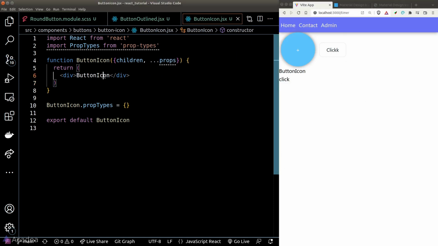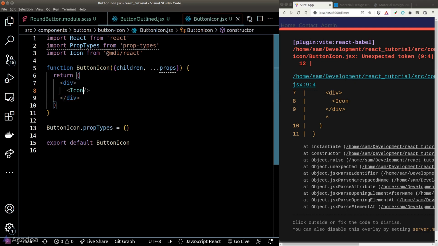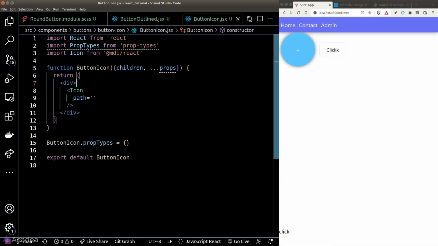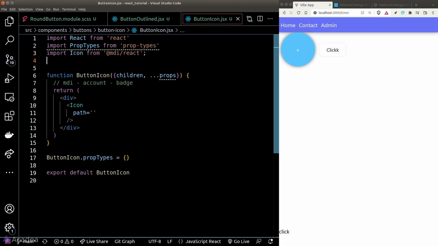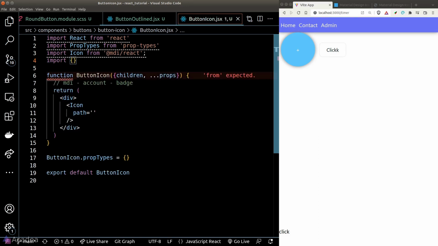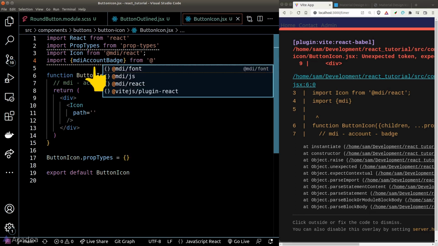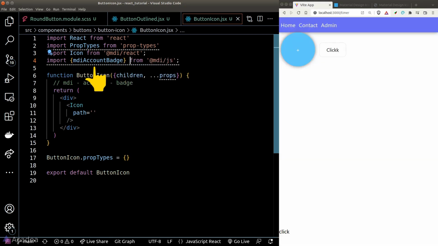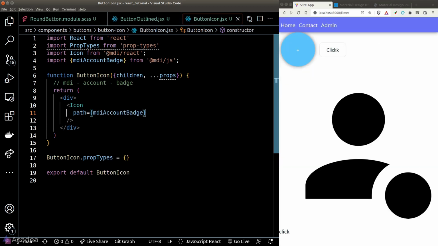So the first step is to load the icon component provided by MDI React. This icon component is a wrapper to ensure that material icon will work properly in the DOM. Next, we'll import the icon from the MDI.js library. The icon name has to be camel cased in contrast to what we have just copied. Once we have imported the icon, we simply need to provide it to the path props in the icon component. And there you go, it's now working.